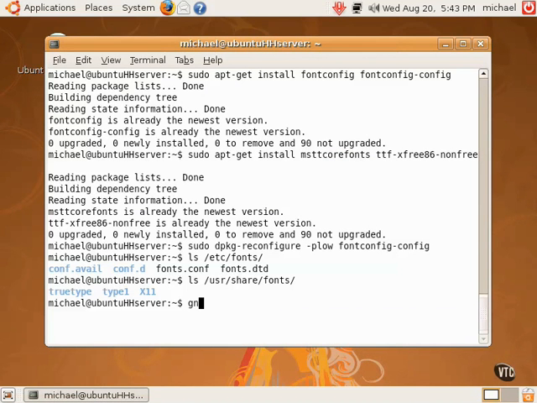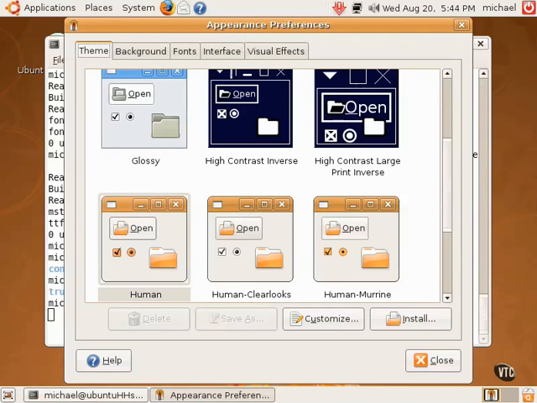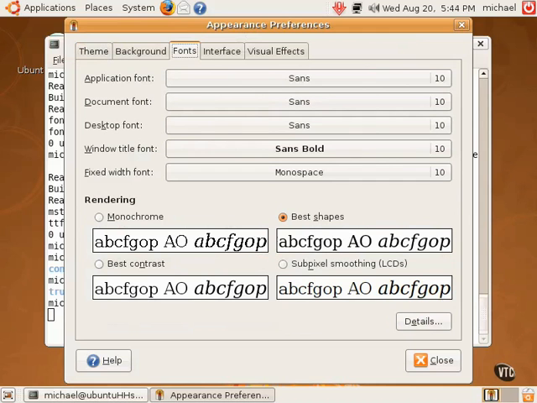One more way to customize the look and feel of fonts is with the Appearance Preferences tool, which you can start with the GNOME Appearance Properties command. Once it's open, we go to the Fonts tab and quickly examine the options for different situations in the GUI, for applications, for documents, for the desktop, and so on. There are different rendering options which affect the look and feel of fonts in the GUI.